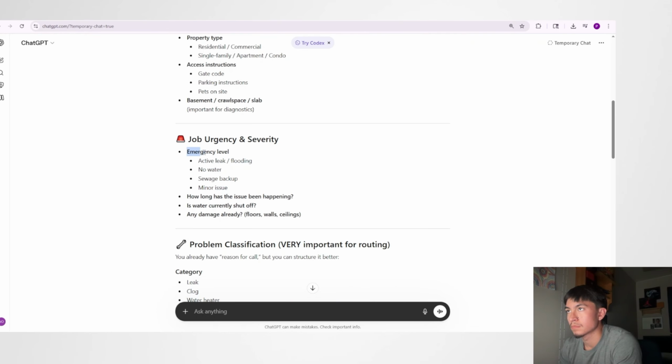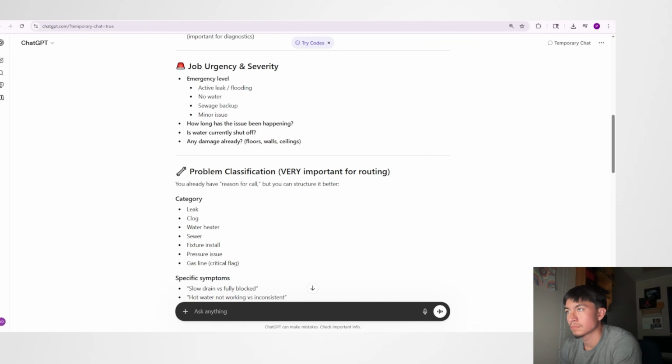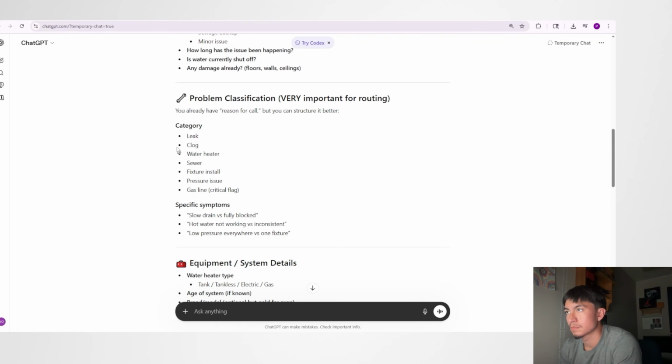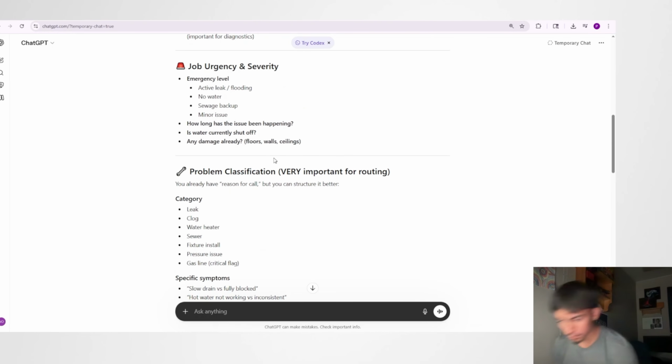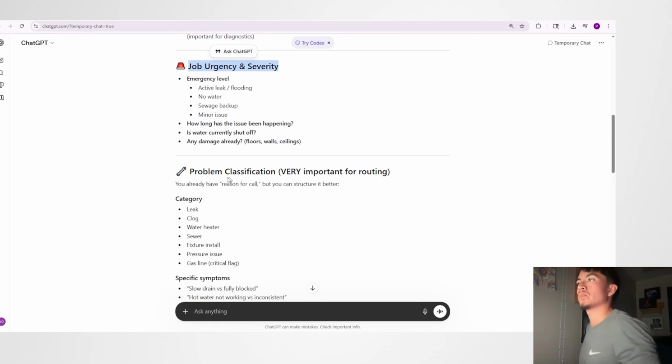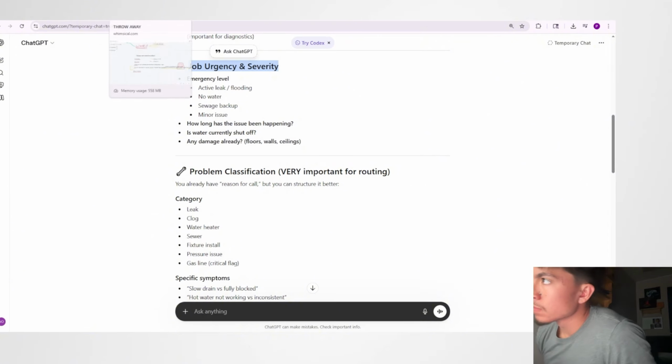All right. Urgency level, emergency level is a good one. How long has the issue been going on? Is the water currently shut off? Any damage already? Problem classification. So we already have reason for call, but you can structure it better. Category, right? So category. So job urgency and being more specific about problem classification. So let's add those in there.